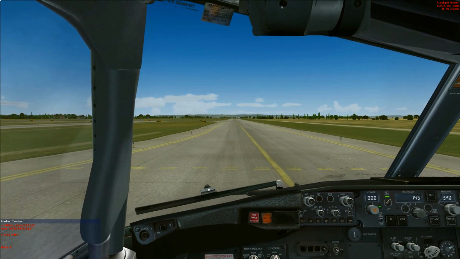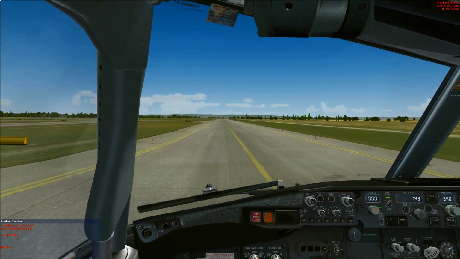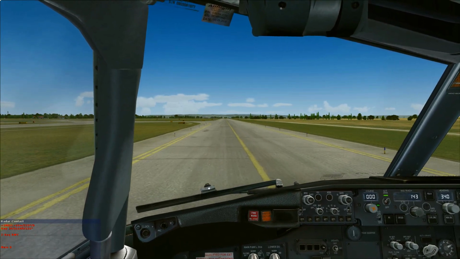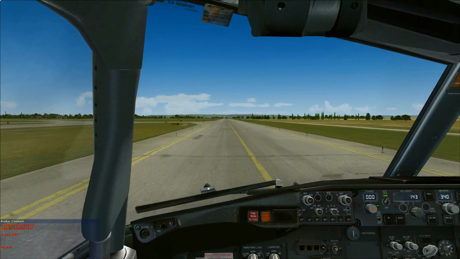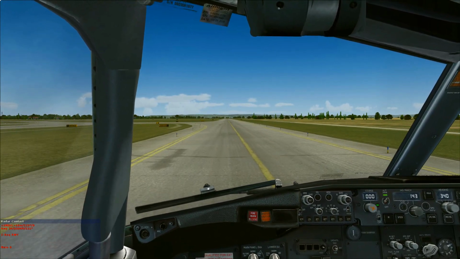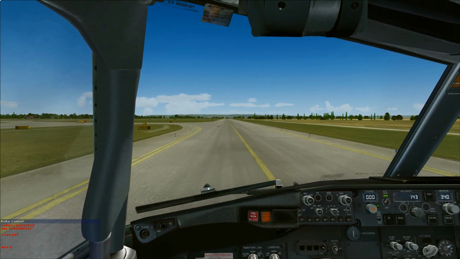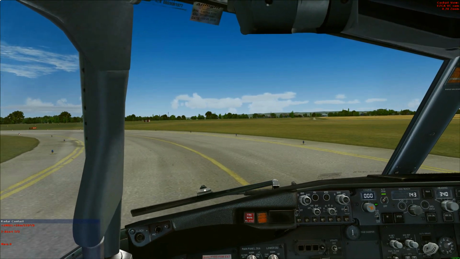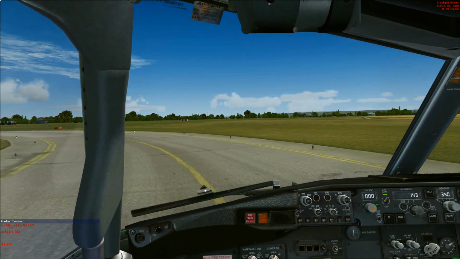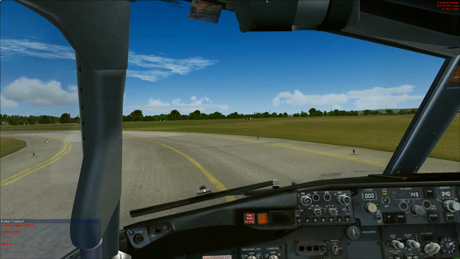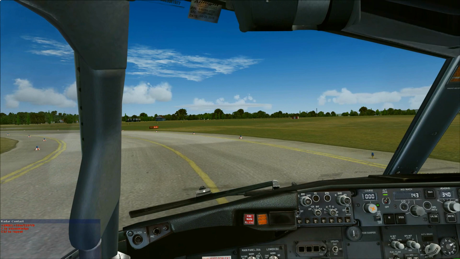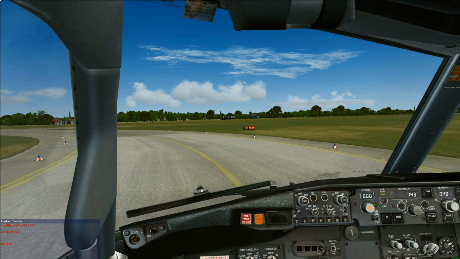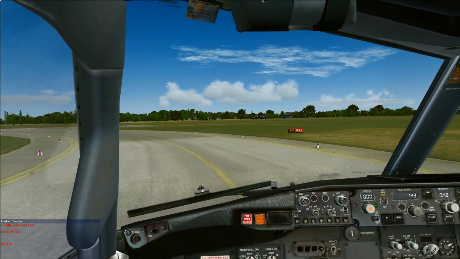Stabilizer trim. 6.0 units. Before takeoff checklist complete. Cabin crew, take your seats. Suncountry 992, monitor tower 121.2. Runway 34, roger, Suncountry 992. Runway entry procedure, please. Check. Clear on the approach.